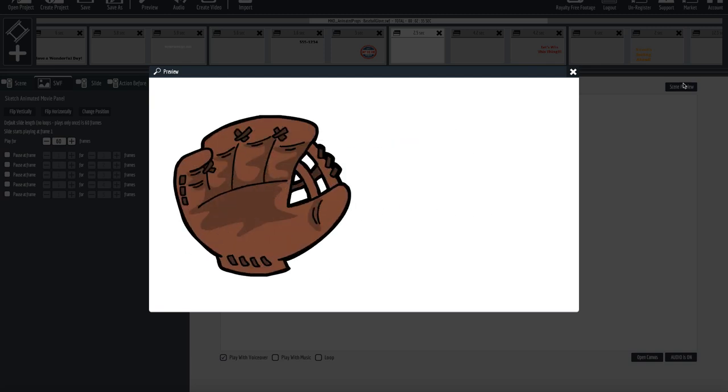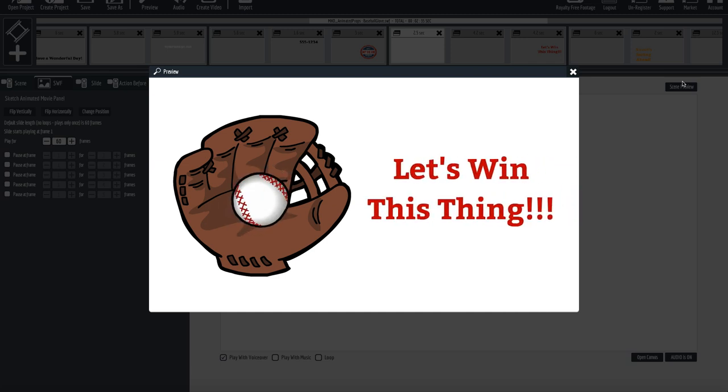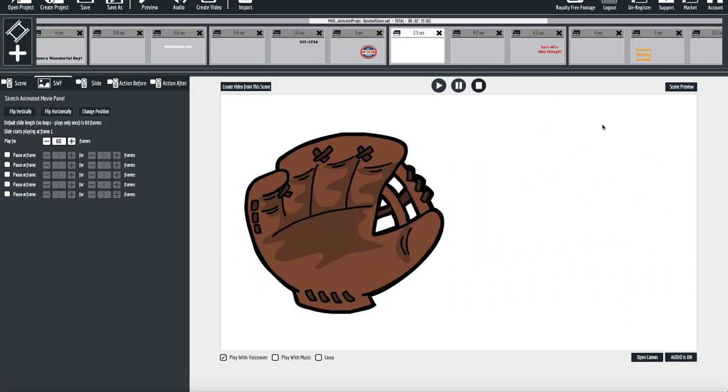Here we have an animated baseball glove. We're going to throw in a ball and some text. Now you may notice that the ball keeps spinning even after I've added the animation. This is because we've made looped versions of most of the props, and that means that the props will continue to animate while you continue building your video. So that's really cool. I'll open the canvas.